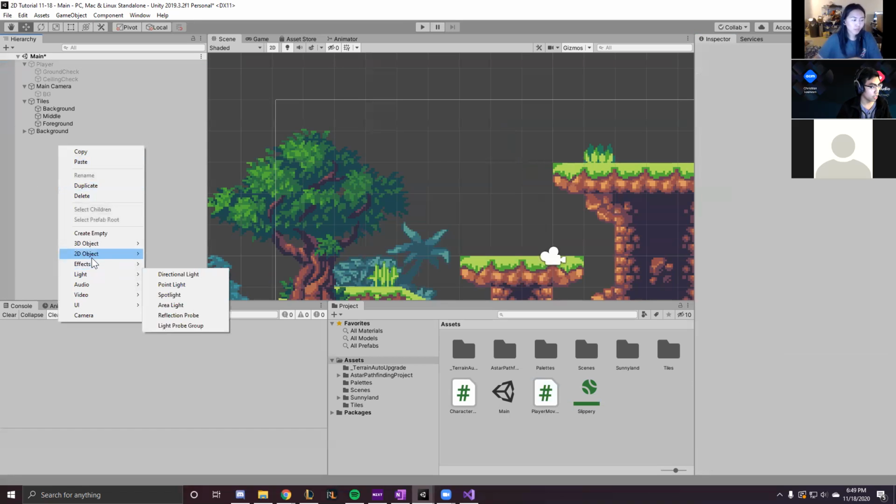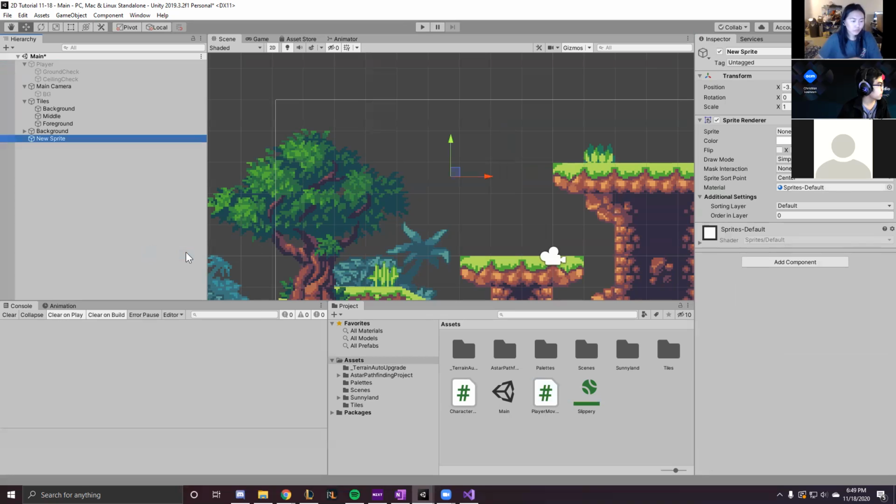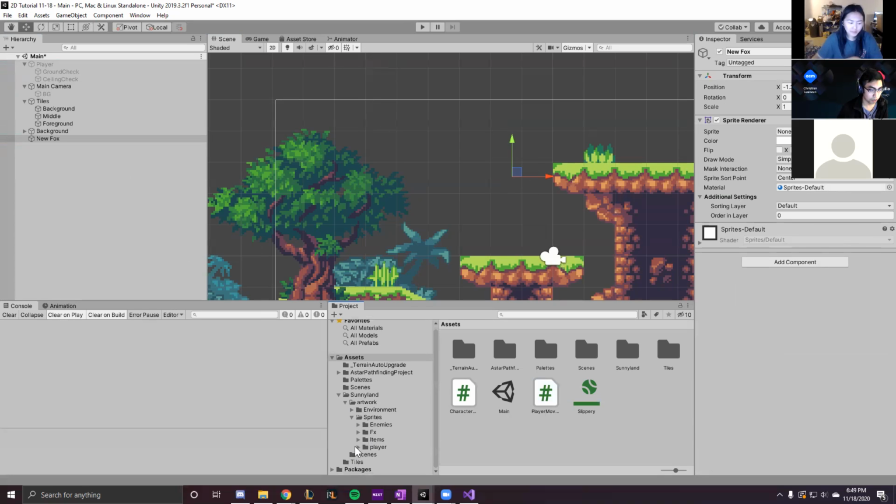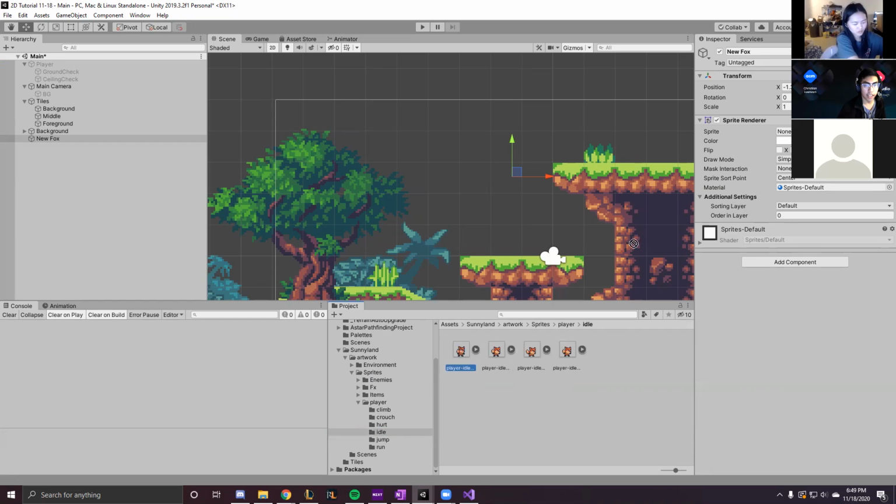And I'm going to create a 2D object that's a sprite. We'll name this new player, we'll name it new fox actually. Right now it's just an XY position with a sprite renderer. The sprite we want is under Sunnyland, artwork, sprites, player, and we'll click on idle. Let's just pass that in there. And so we just have this guy.